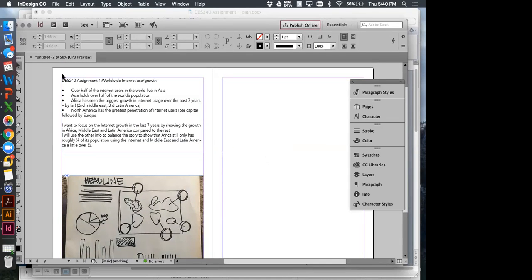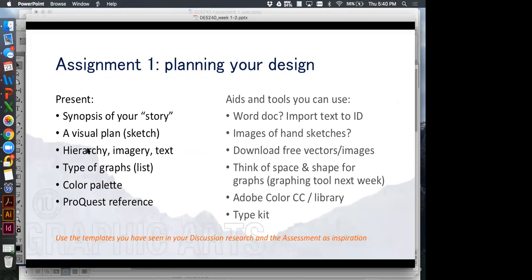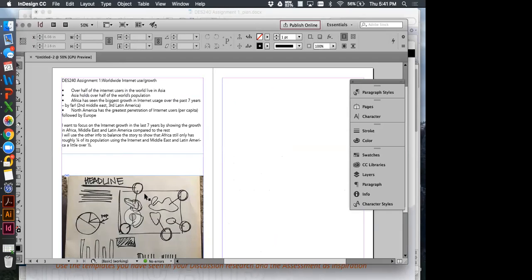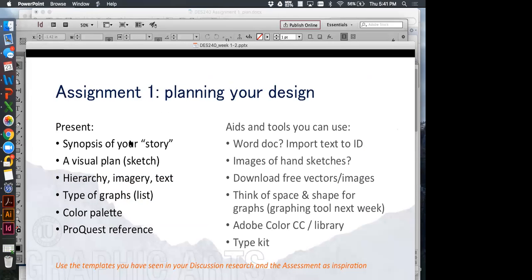Okay, so let's see what else was on my list. Hierarchy, imagery, text, that's kind of part of my plan there, right? So I have a bit of hierarchy here with whatever is larger, what's smaller, where I'm going to have text, that kind of stuff. If you don't do a sketch like this, if you do some other type of plan, then you might want to indicate what's going to be your hierarchy, what you're going to show off the biggest, and how you feel that's going to be working out. But I think a sketch is the easiest way to show that.